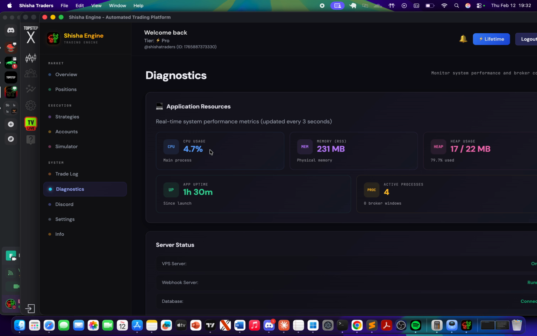Most PCs, the shittiest PCs, run on 4 gigabytes. This is only using 200 megabytes. Okay.